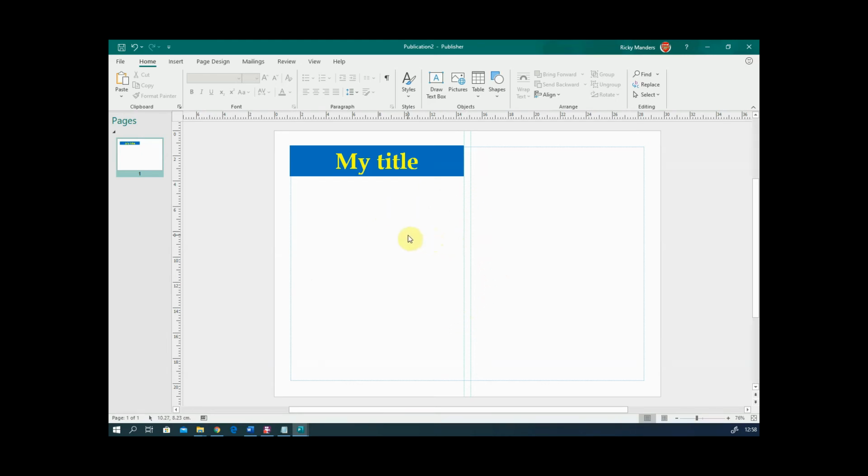Just bear in mind, if you're doing the front and back, the front will be on this side, because when it's folded, that will be the front. If you're not sure, just get a piece of A4 paper, fold it in half, write front and back on it, and then lay it down flat, and you'll be able to see.